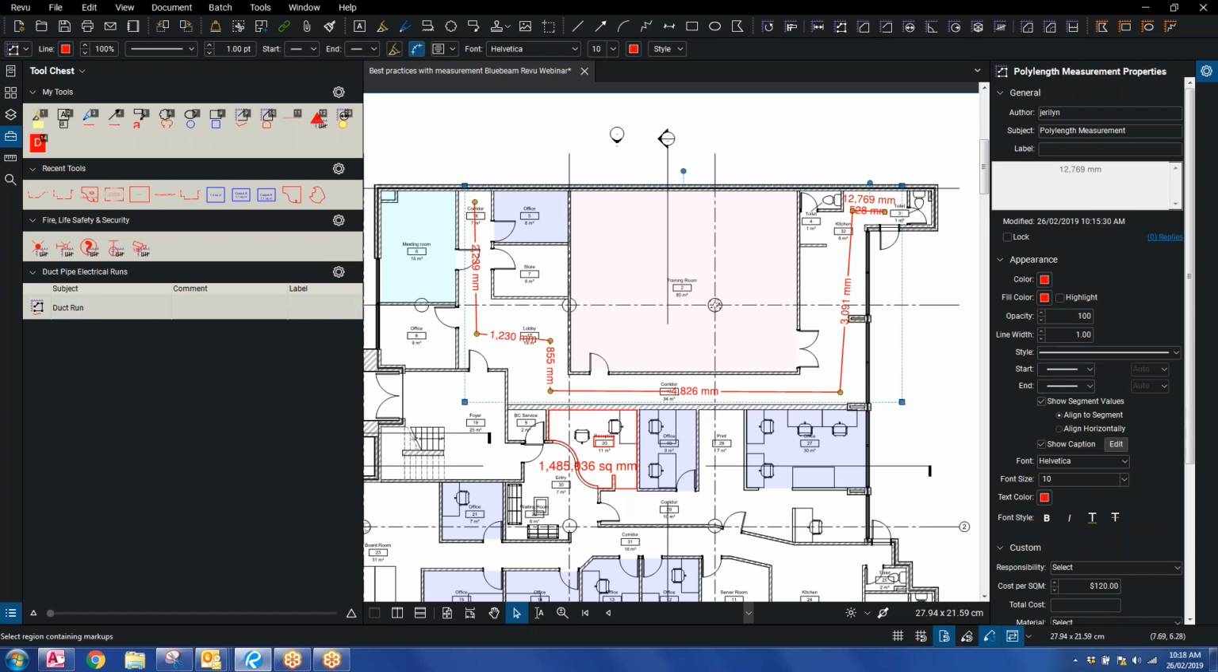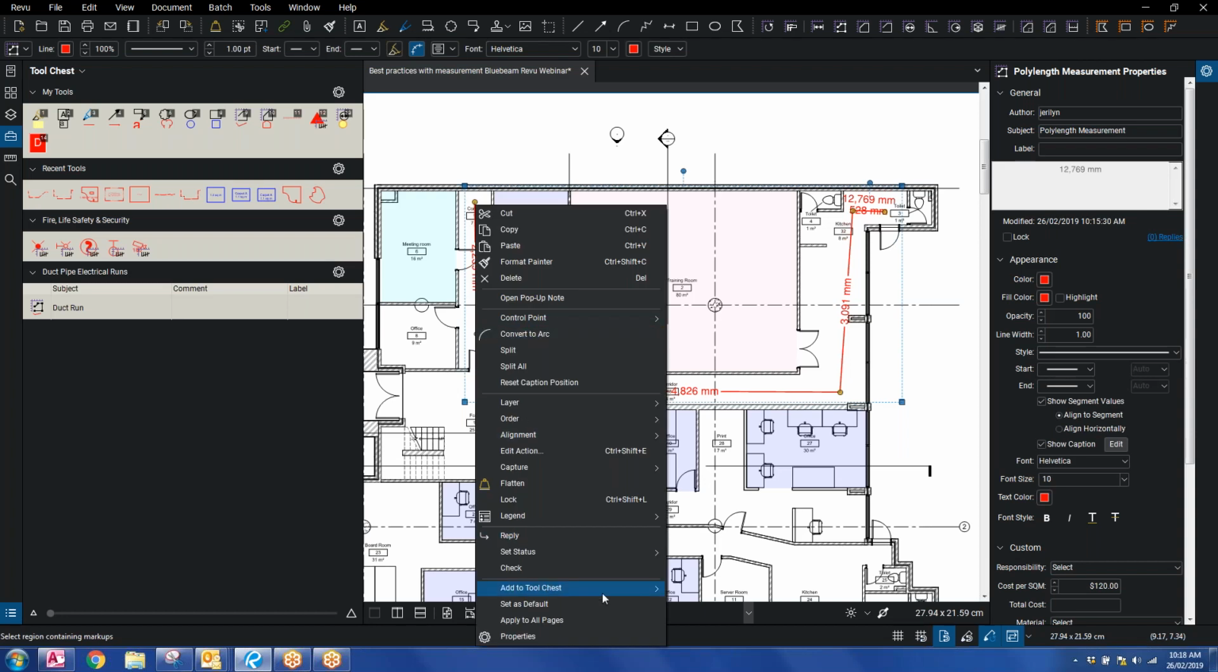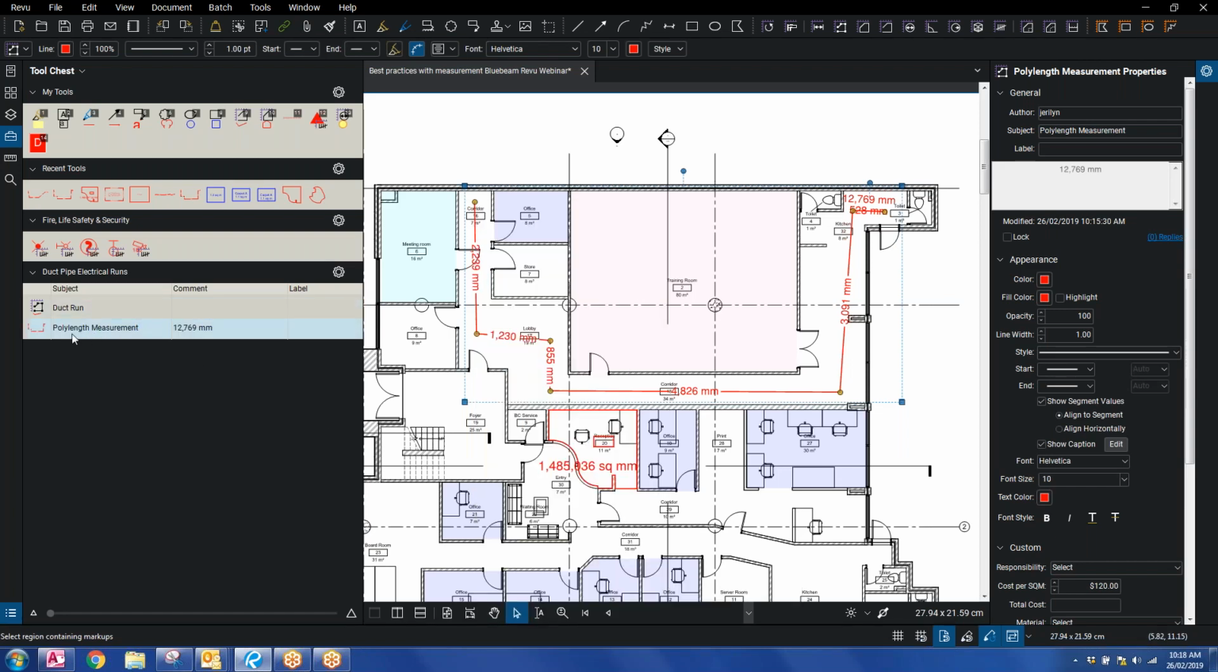Okay, so all you have to do is right click and select add to tool chest and put it in your correct tool set. Okay, so from here now, it says that this is just a poly length measurement. All you have to do is double click here on this subject and change it. Since I already have a duct run, I can say that this is my pipe run.